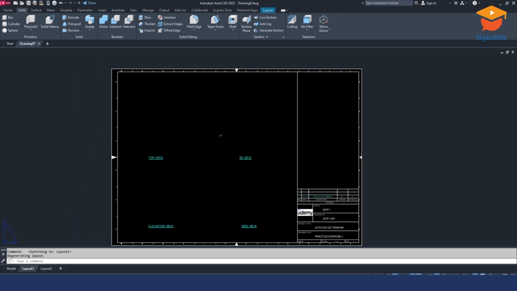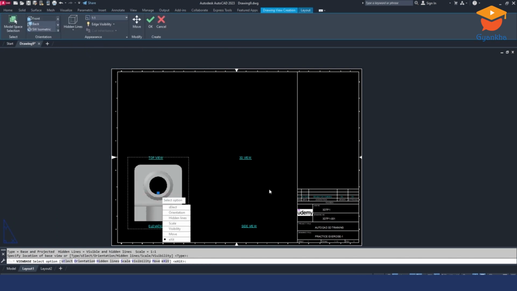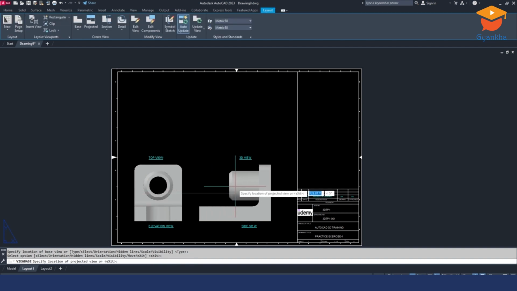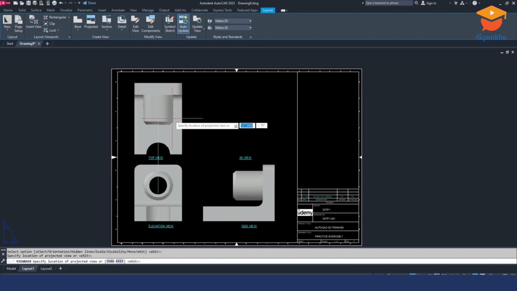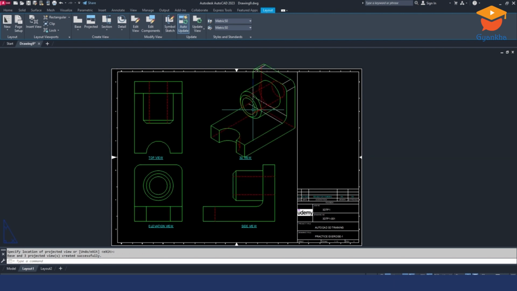Just go to the layout, select the layout tab and select base from model space. Click here and press enter, and click here and go to this location, place it like this and place it like this, press enter. It is ready.